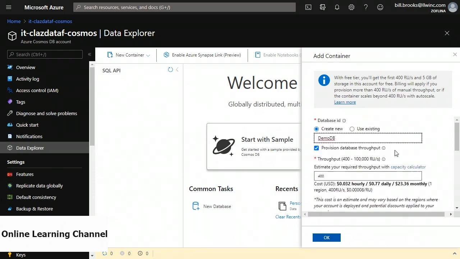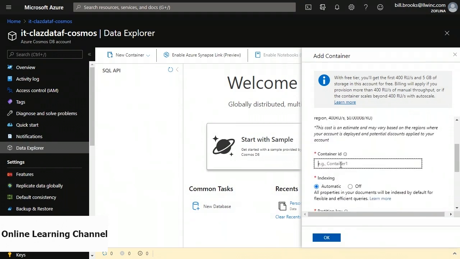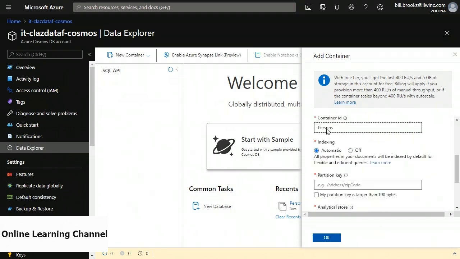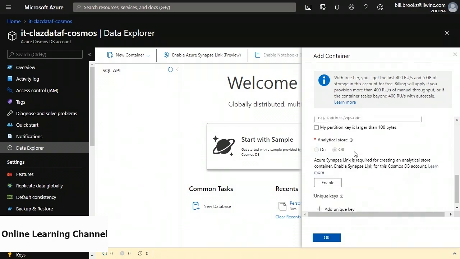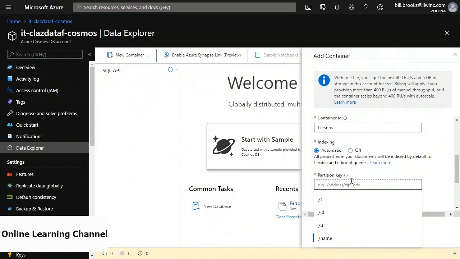And you see that you provision throughput on your database. The throughput is how much data flow it can manage. And I'm just going to leave it at the default of 400 request units per second. Now, if I scroll down, I have to name the container. So I'm going to call that persons. A couple of options here. Indexing is automatic. This means that it'll index every field of every record. So that's very useful if you're doing a lot of querying. If you're only doing simple querying off of one key or no querying at all, then you can turn indexing off. You need to add a partition key, and this is basically one of the fields in your records.